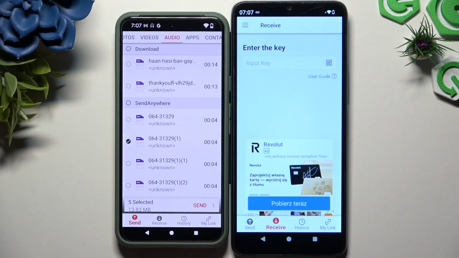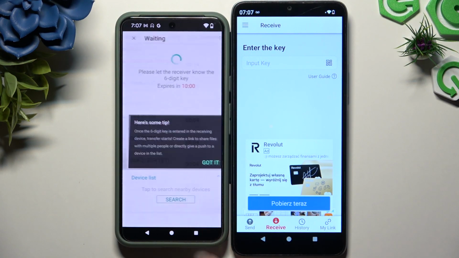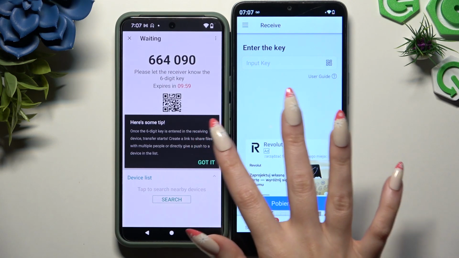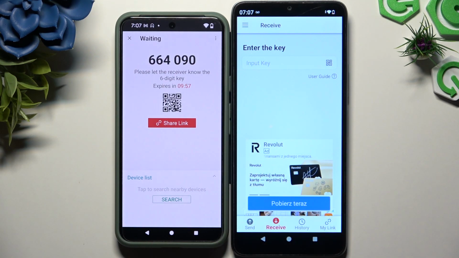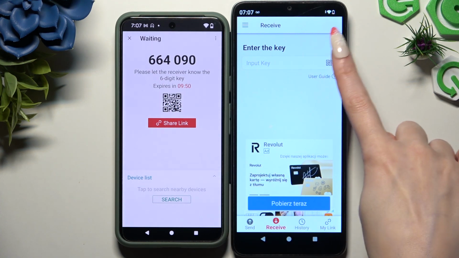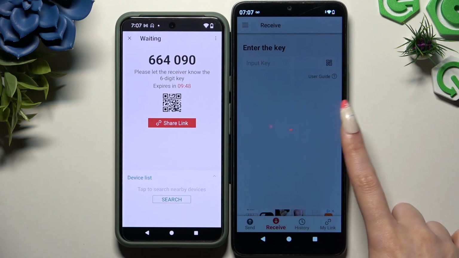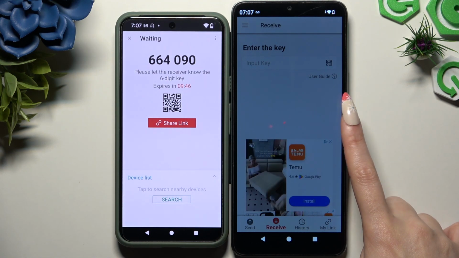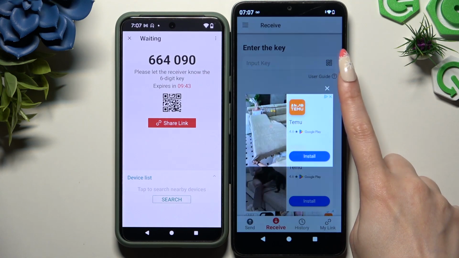Then hit Send next to Selected at the bottom. Go right in here's some tip pop-up and decide which connection way you want to use. If you want to scan the QR code, use the scanning icon above User Guide. Close an ad, allow camera access and point it at the code.